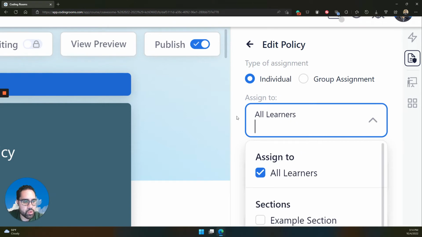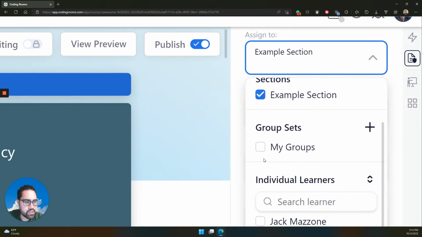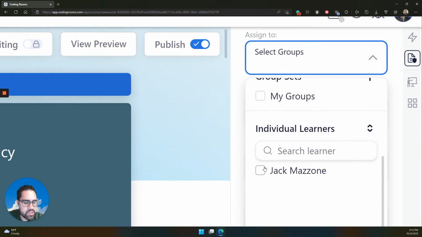First, you identify who you want to assign it to. Is it all the learners in your course? Is it just a section of learners in your course? Is it to one of your group sets? Or are you selecting an individual learner? Yes, you can create policies for an individual learner to give them extensions on due dates, wherever it may be.